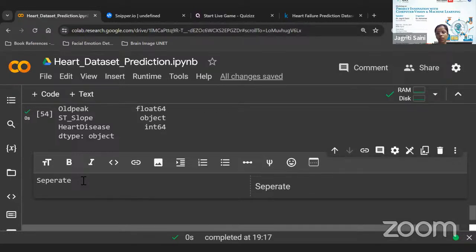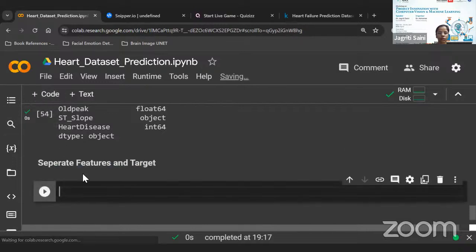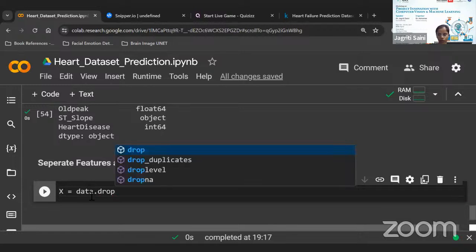Now, what we are doing here is we are separating features and target, because we need features to train your model, and target will be the response variable for which it has to make predictions. So there is a simple technique to do that. I'm using the X variable to store all my features. So this will be in the format that I'm using here.